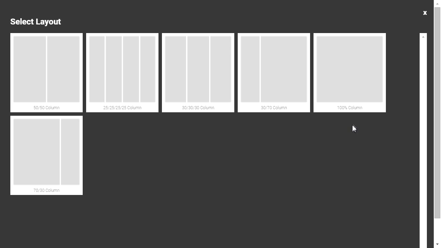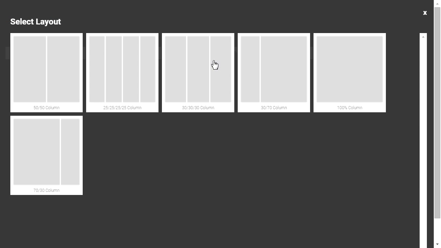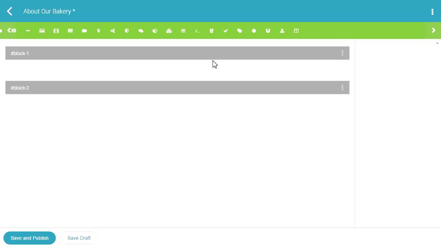under that. I'm going to select a full width layout, and now I'm going to click on the Layout button again and add a 3-column layout underneath. Now that I have these column layouts, I can start adding some content to them. All I have to do is drag some elements from the toolbar.